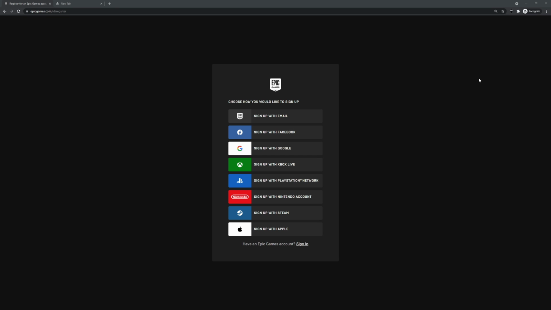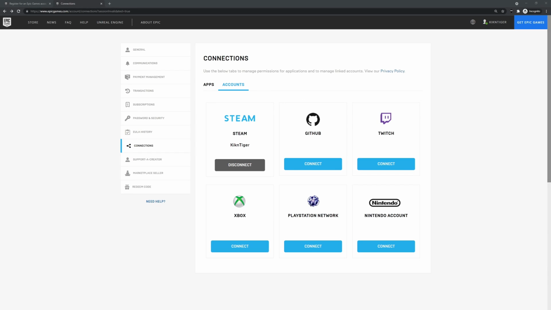Once you have completed that step, then we move on to the connections part of the account, which is where you'll link it to your PlayStation and or your Steam account. This is the connections page. This is where you will link up your Steam and or PlayStation Network account.